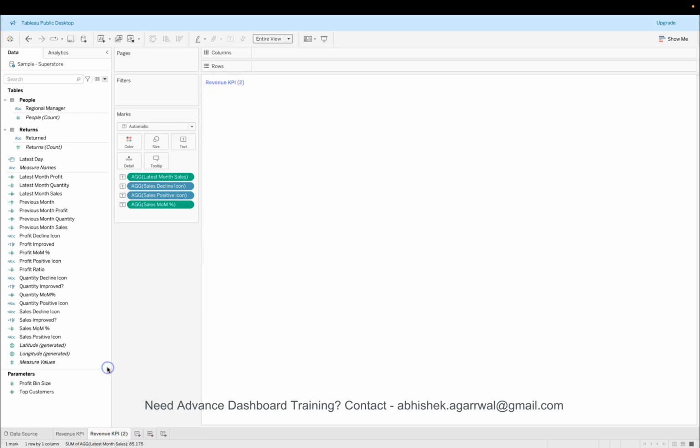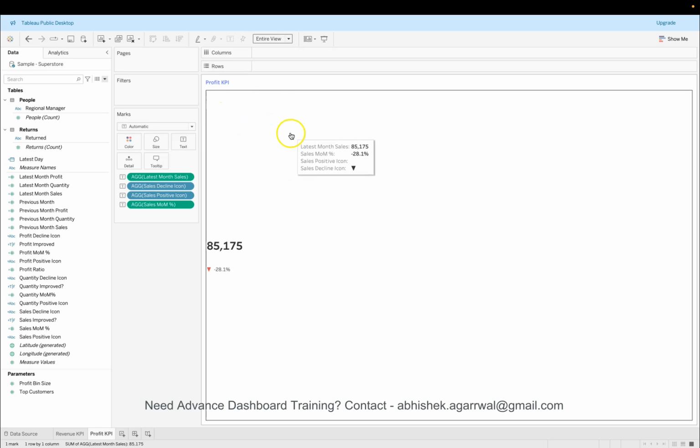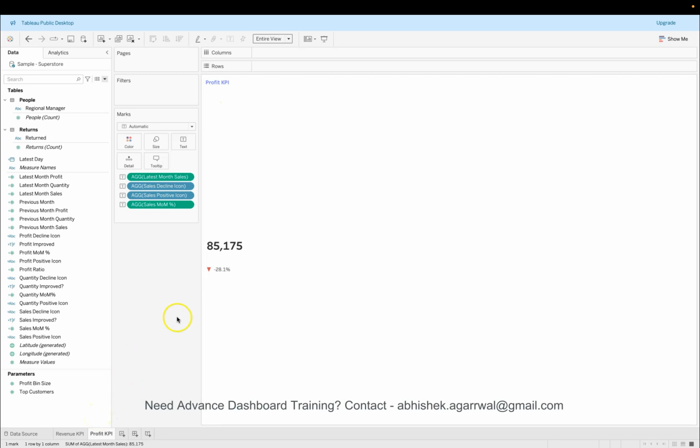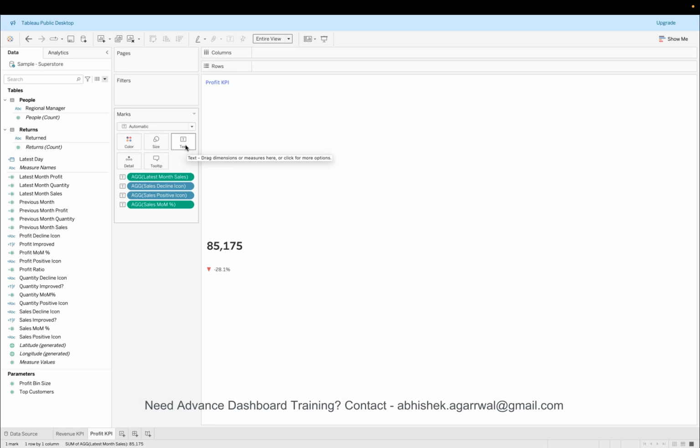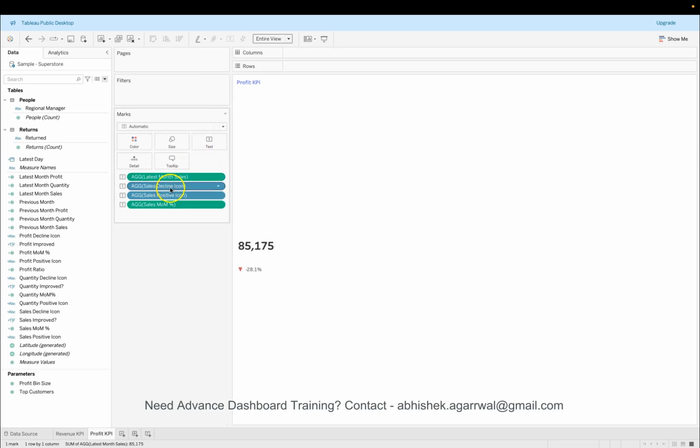Now I will duplicate this and we will call it what? Profit KPI. So the thing is, it will automatically change. That is why we want to make sure that on the first sheet we do all the formatting so that we don't lose it. Now we don't want to lose this thing also. We don't want to go again and again and go in text and do this piece, right? So what we will do is, we will create some space for us and we will double click, and rather than saying latest month sales, we will say latest month profit.